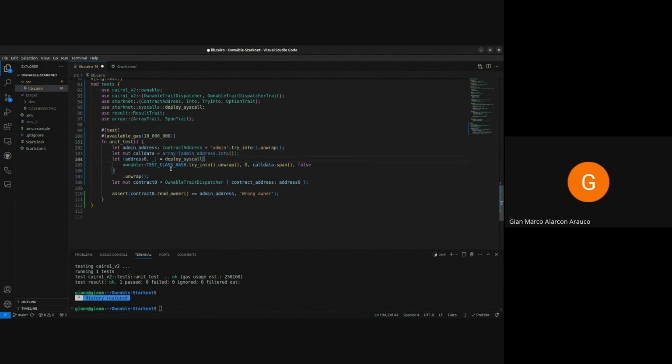The first one is going to be the class hash of our smart contract. So we're going to set up ownable, our smart contract. Then we set up a class hash. It is a test class hash, so we just call it. It's just a value there. We don't need to worry too much about it.